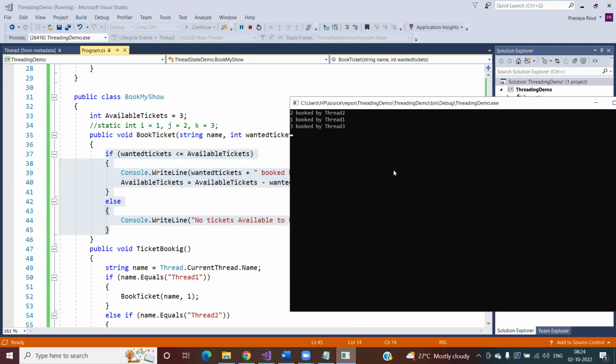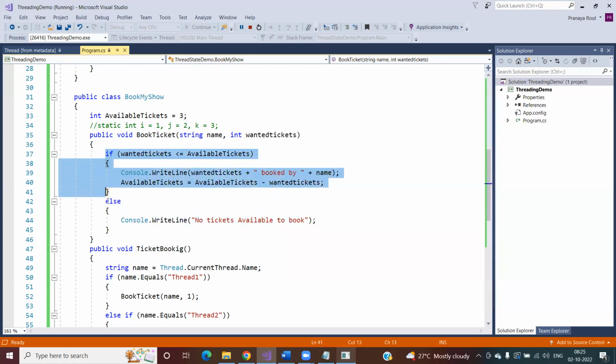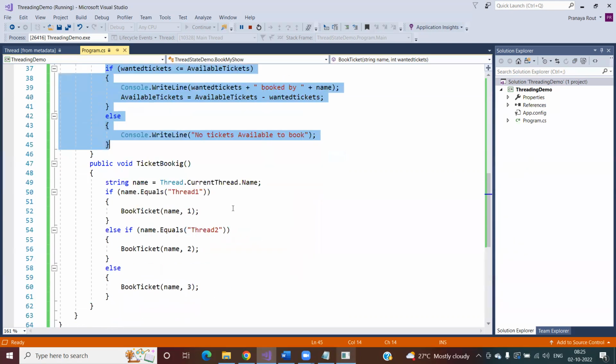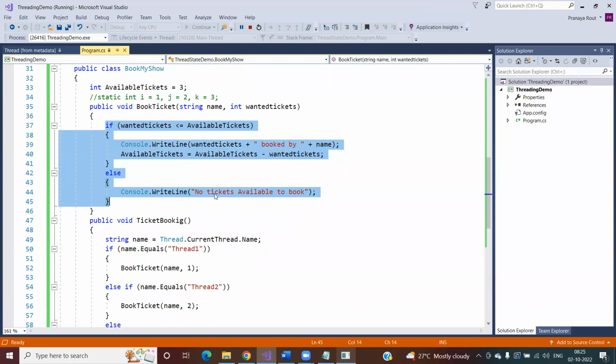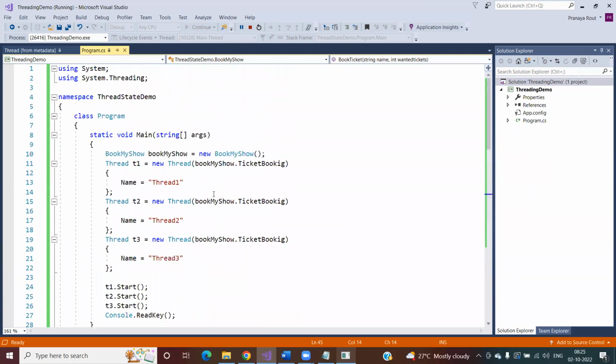Here the output is inconsistent or not? The number of available tickets is 3. Only 3. You are able to book 6 tickets. Is that possible in real time? No, not possible. Then what we need to do? We need to make sure this is my critical section code, and this section of code should not be accessed simultaneously by all the 3 different threads. This code block should be accessed by only one thread at any given particular time.